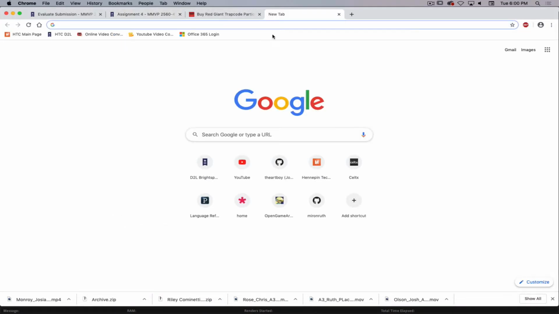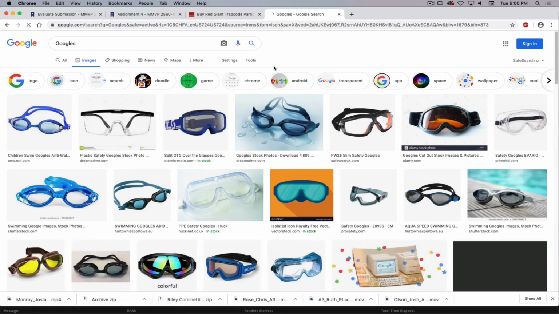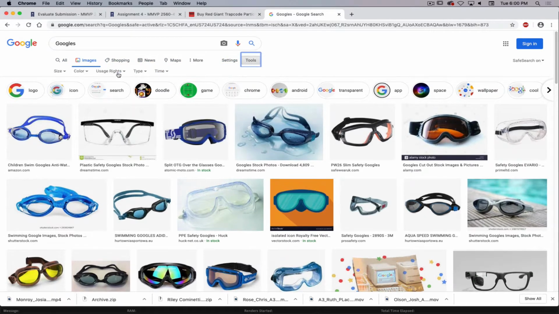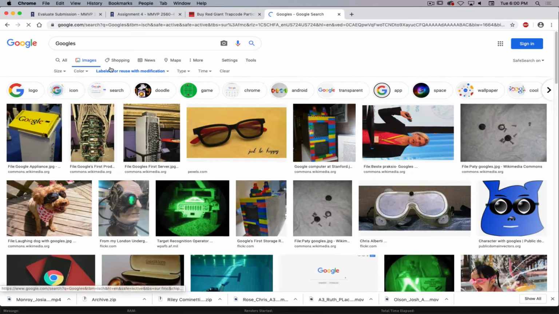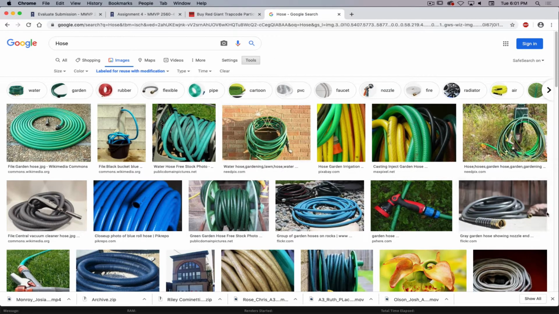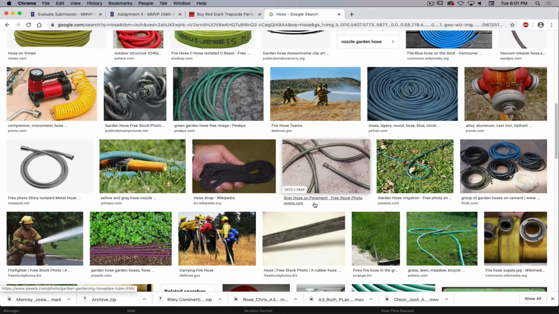I'm going to head on over to Google and we'll go to images, and I'm going to set my settings to labeled for reuse with modification. And I'm going to, let me think. Let's see if we can maybe add some water to a hose or something like that. Yeah, see, this is kind of a good reference right here. These firefighter guys shooting water out of their little fire hoses.